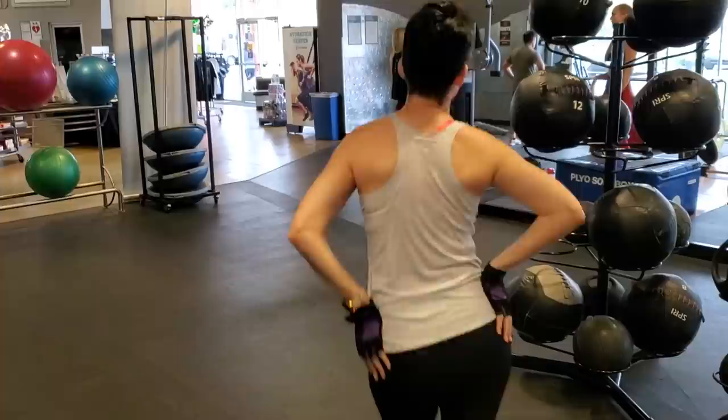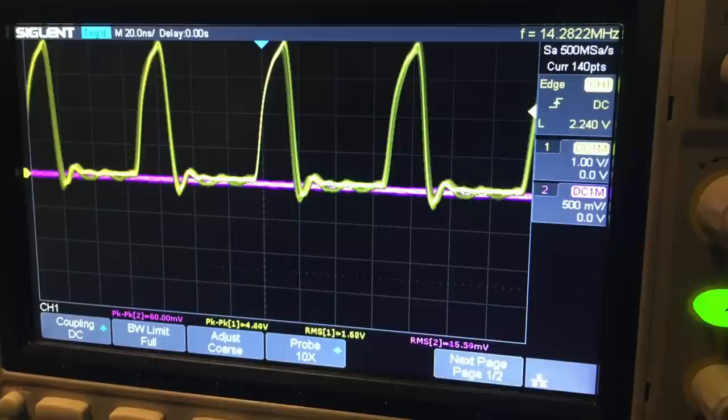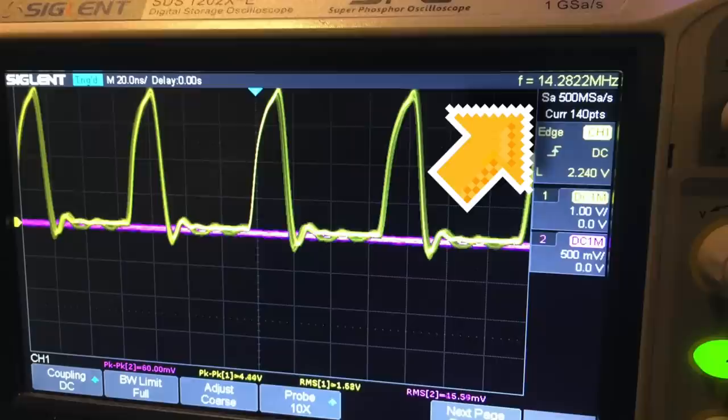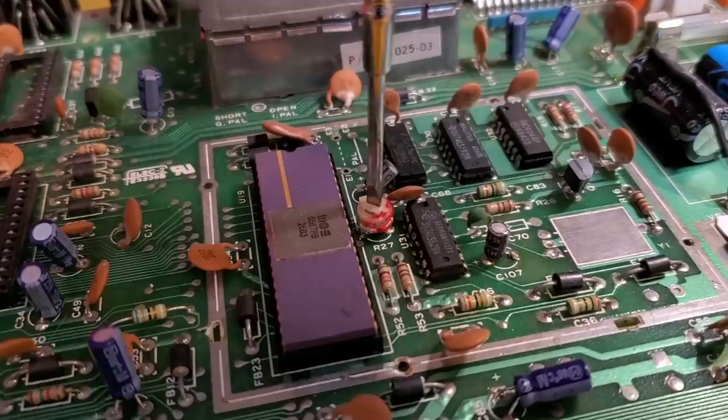Okay, now let's look at the oscilloscope. And we can see that it's slightly below the 14.31818 megahertz that the monitor expects and demands. But in this case, even cranking the R27 variable resistor trim pot up all the way doesn't get the fusspot working. Yeah, the resulting frequency is still too low.